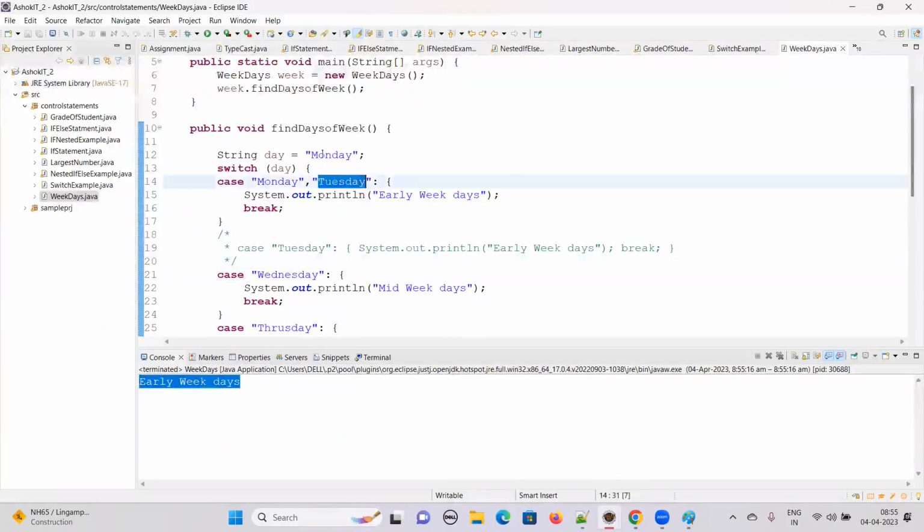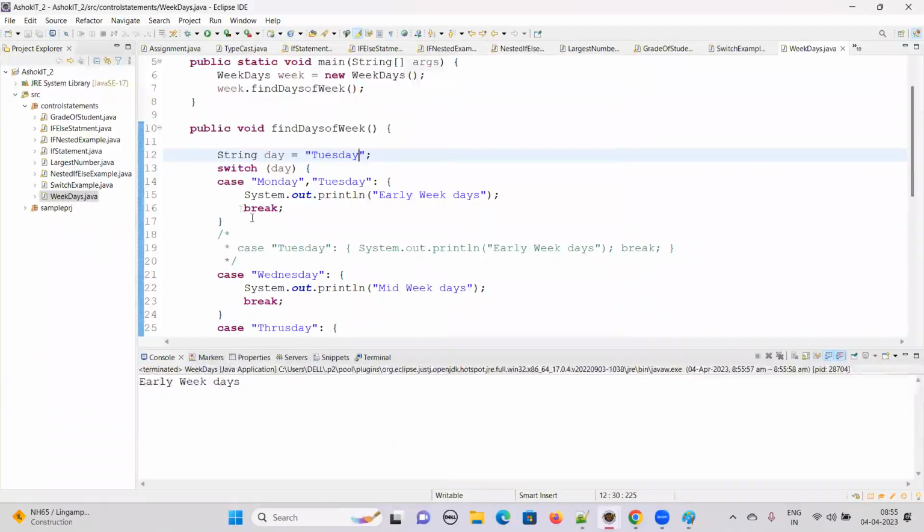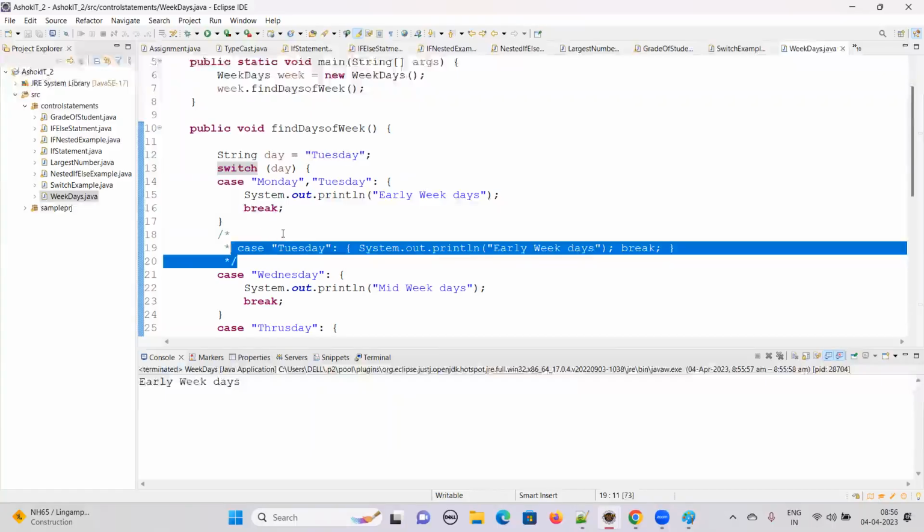When I specify Monday or Tuesday, here I'm going to specify Tuesday. When executed, it will display early weeks. Okay, so here you can see two cases can be merged. You have two cases here, and I'm merging them. Okay, so this is also possible.